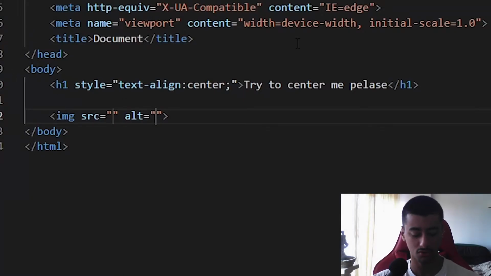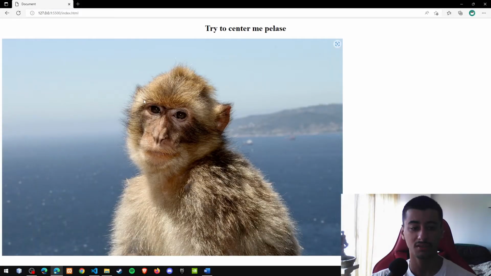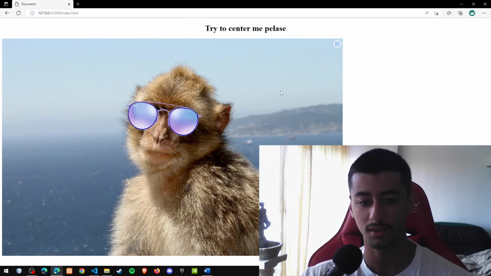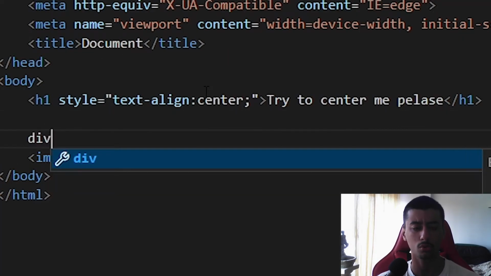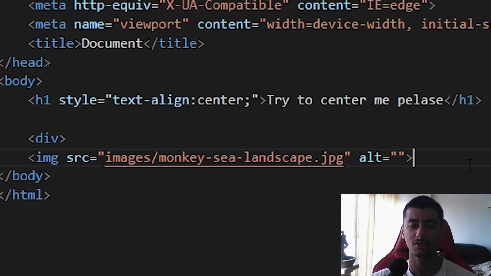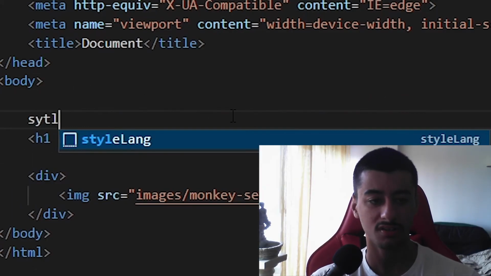But now, centering text is pretty easy. What about an image? So if we write the image and we put the source of the image, which is the folder, and here the monkey sea landscape, we can see that the monkey went on holidays and it's taking pictures, pretty pictures in my opinion. But what we want to do is center him. So we are going to open a div and close the div after the image, and with that we need to create a style tag.